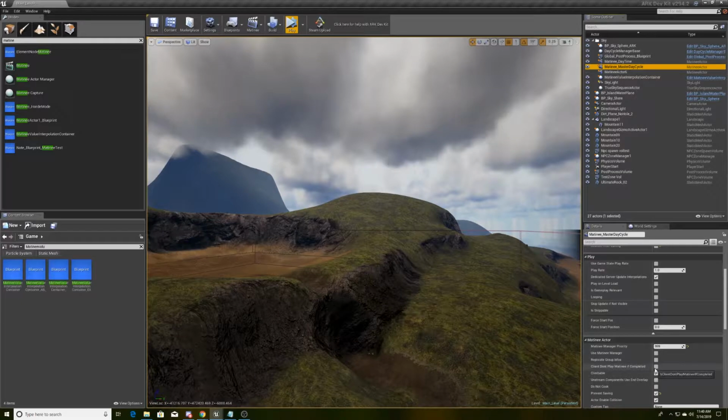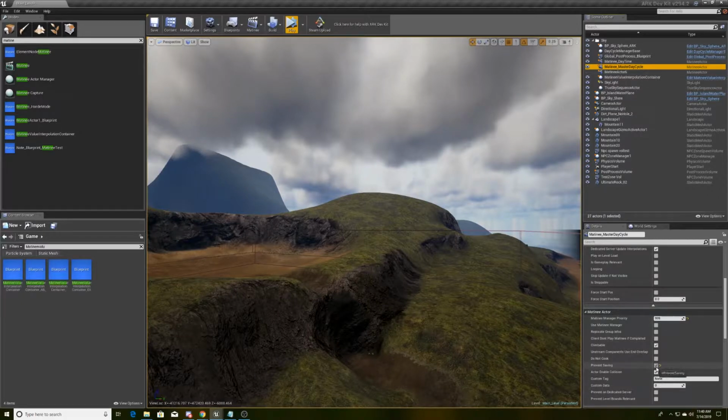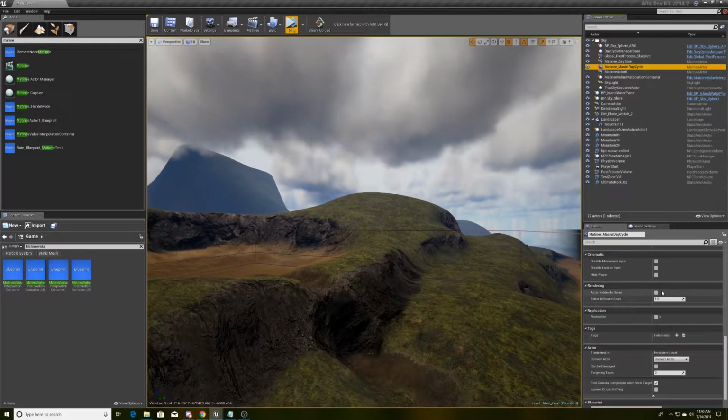And we're going to leave this don't play if completed unchecked. We are going to prevent saving. So if we're in a transition state, we don't want the world to save. We'll have to wait for it to finish transitioning before we save. We can leave the rest as default.